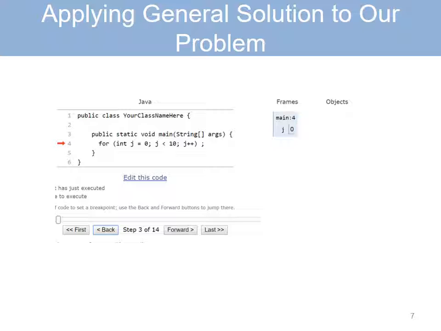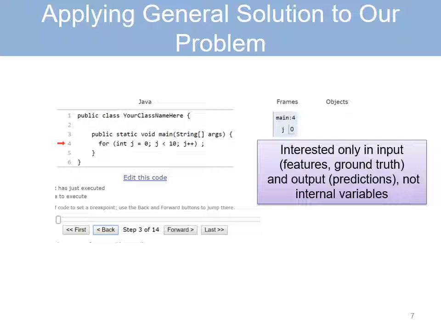So that approach could work, except that we would be using an algorithm that we haven't written. Like I said, we use decision tree. And we're not interested in the intermediate variable values. We're interested only in the external input variables and the external output variables. And in our case, the input variables are the features and ground truth, and the output variables are the predictions.